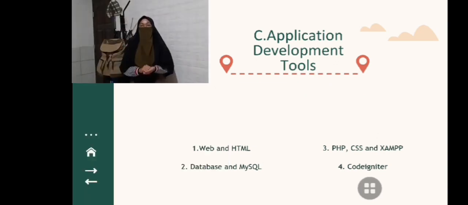C. Application development tools. 1. Web and HTML. 2. Database and MySQL. What is a database? A database is a collection of data that are interconnected with one another, stored outside the computer, and used by certain software to manipulate it. What is MySQL? MySQL is an implementation of a relational database management system or RDBMS, which is distributed for free.